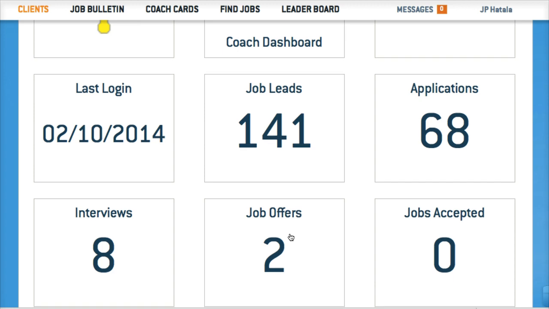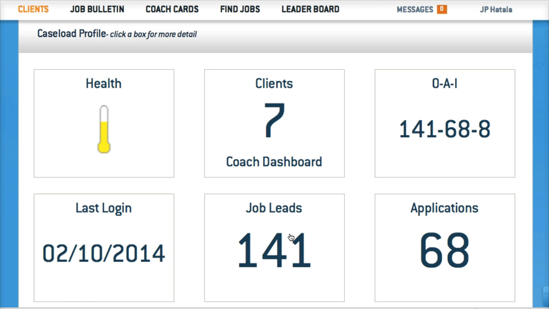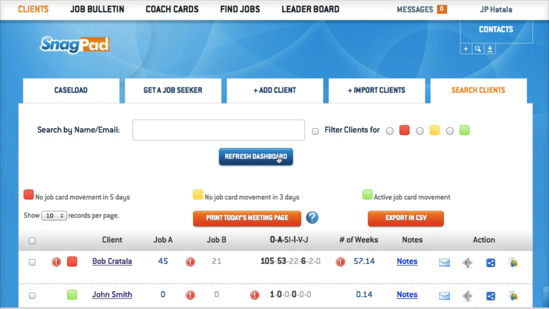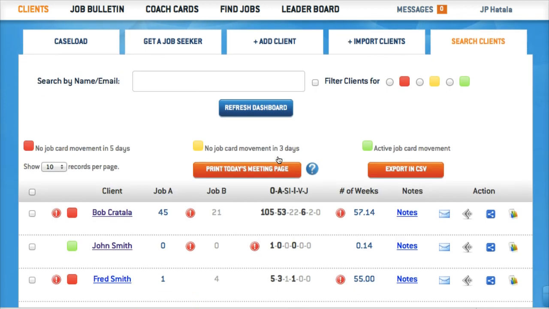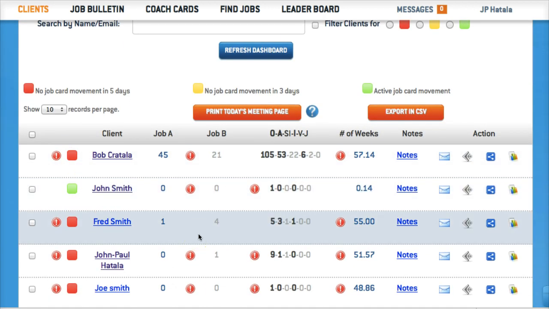So these behaviors are really critical to understanding not only what your caseload is doing, but individuals within that caseload, obviously. So when we go into the coach dashboard, again, it gives another set of metrics, or more specifically, behaviors of what the client is doing. It reinforces the notion of when's the last time they moved a job opportunity, that if they're not moving a job opportunity, that's very problematic in the job search process.